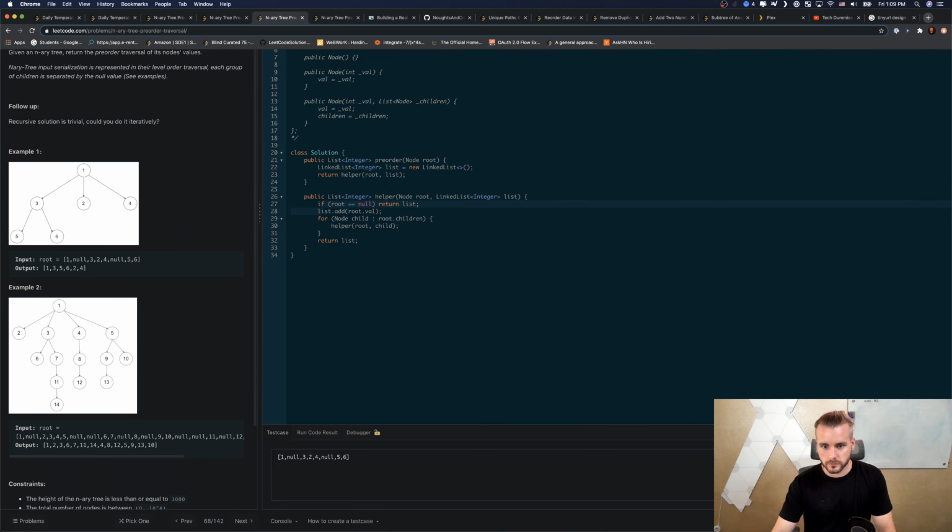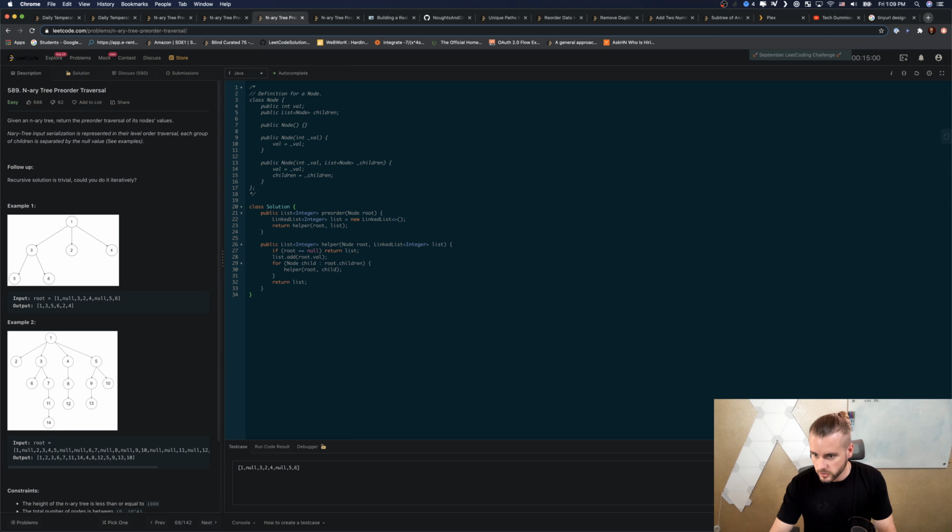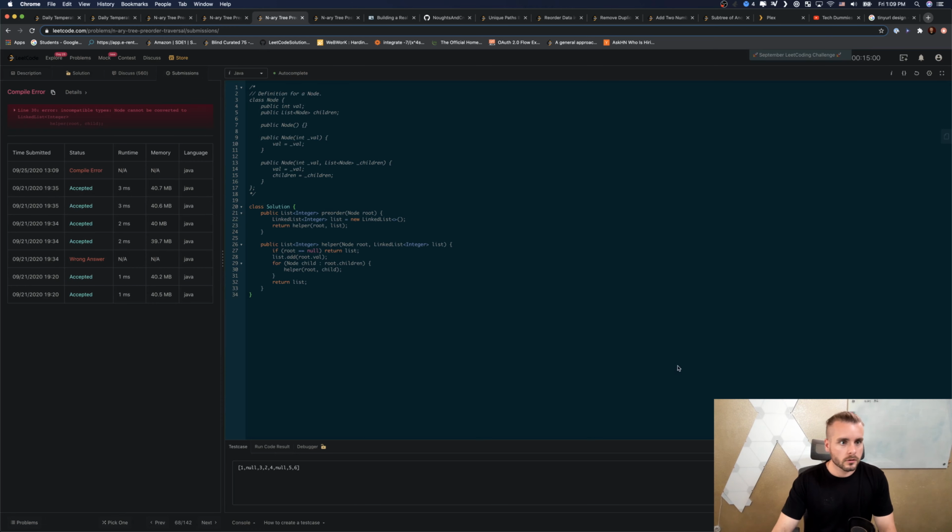Pretty simple recursively. I'm going to do it iteratively right after this if my mouse pad would work. And I messed something up. No, node cannot be converted to.